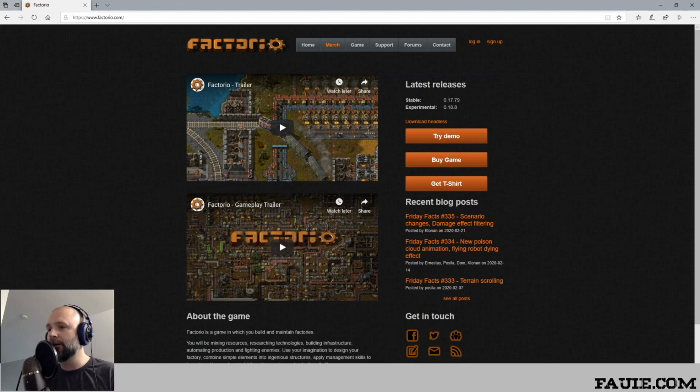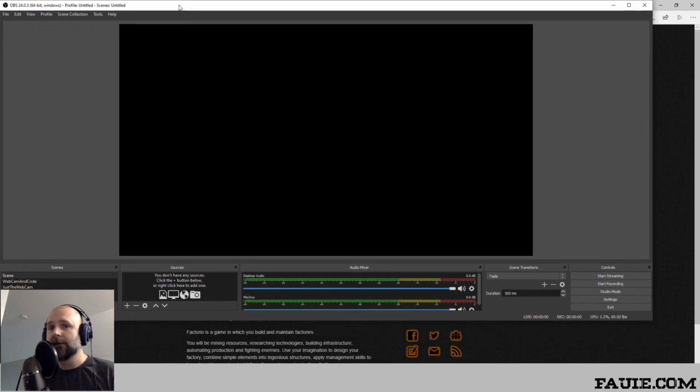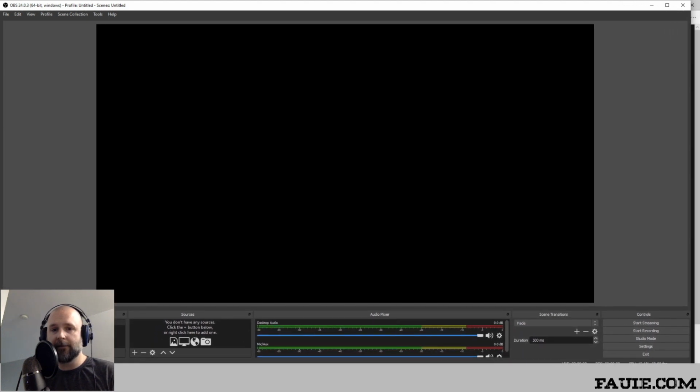So what we're going to do here is go back to OBS. Again, I'm doing this on my Windows computer so you can see how OBS works on Windows. I'm going to make this a little bigger to fill in my screen for you. It looks about filled in screen.